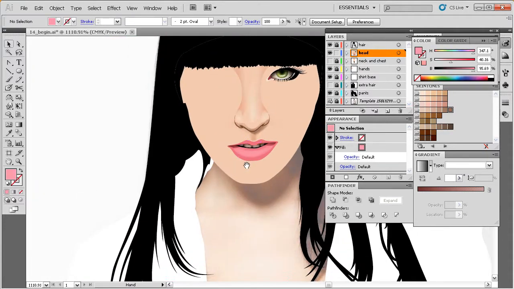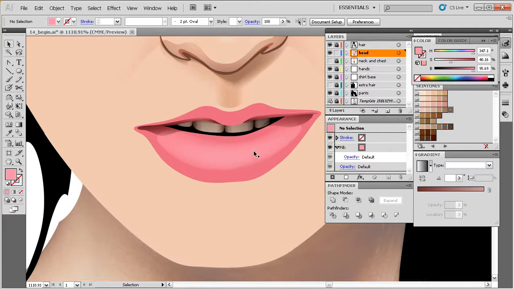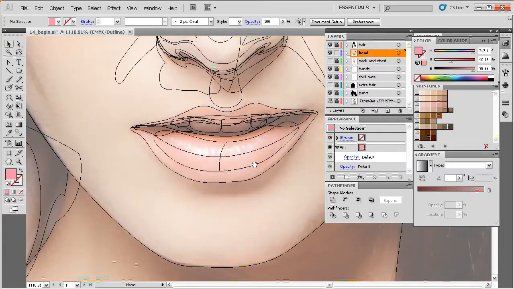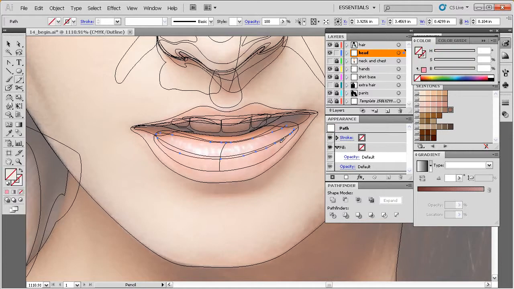Alright, great. So I'm actually going to come in at this point, and let's jump into outline mode and create another custom shape here with our pencil tool. I'm going to come in and draw in this shape sort of like this. And we'll smooth that out some. Actually, let's draw that one more time. Smoothing that out just a little bit here.